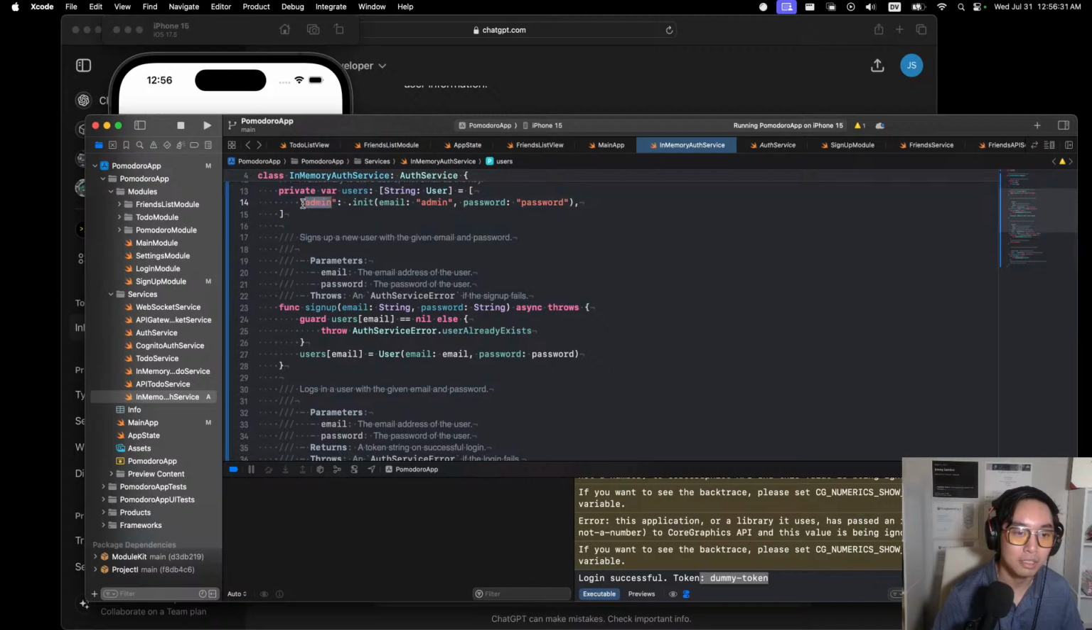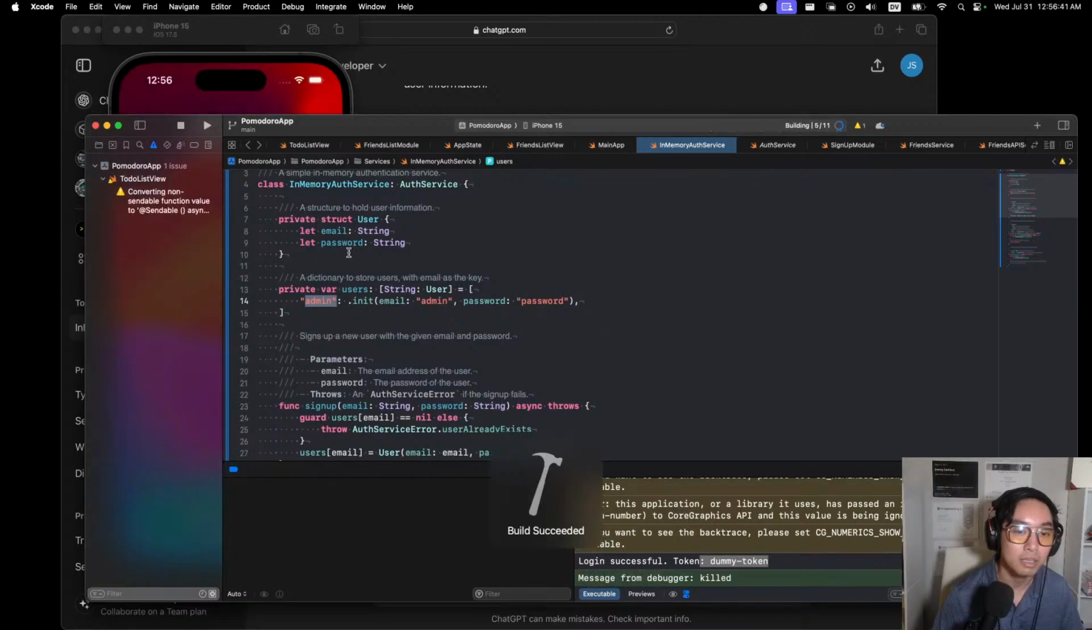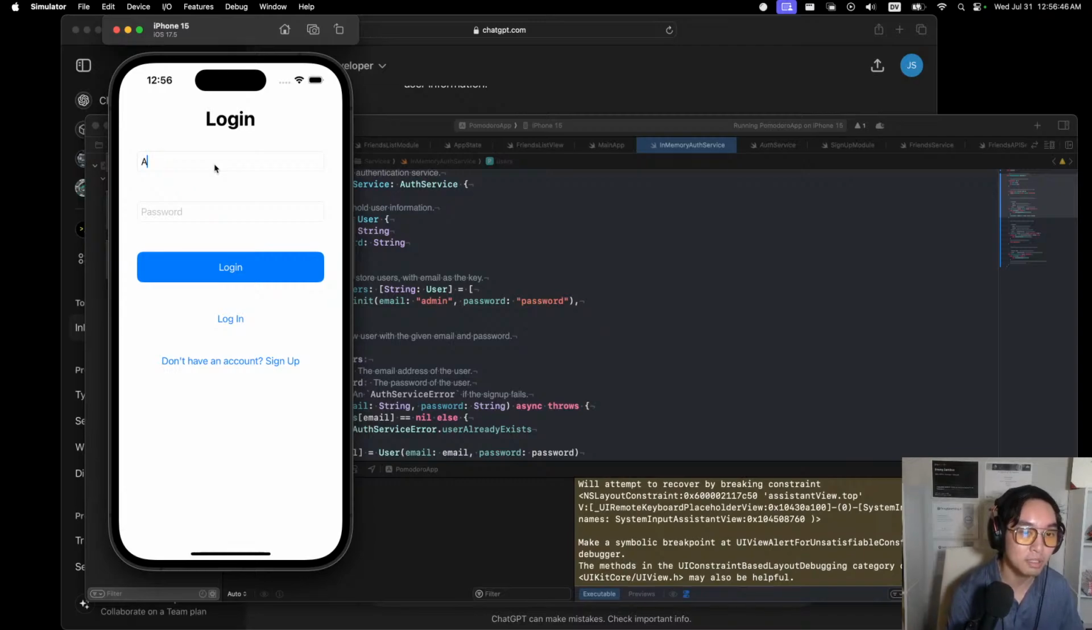This is just the index of the email. Okay, sure. Yeah, that's fine. All right, so now every time we run it, are you sure you want to type in email admin password every single time?